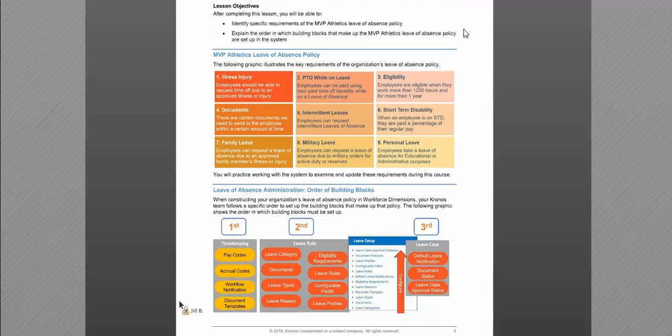So what we're going to do is use those building blocks. And like I said, here's a picture of that. You see that window here with them all lined up, right? One on top of the other. So as you can see the arrow, when we configure, we start at the bottom and we work our way to the top. So the implementation team that you're working with right now from Kronos, they are starting to configure your leave policies from scratch. They're going to be starting at the bottom and working their way up to the top.